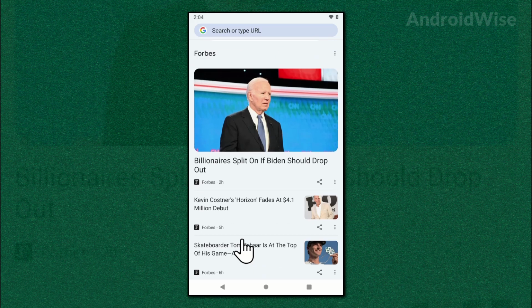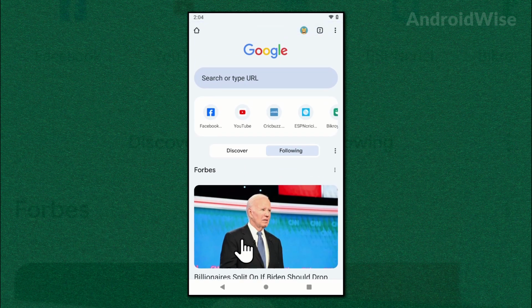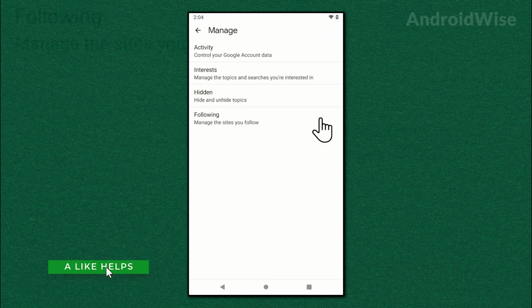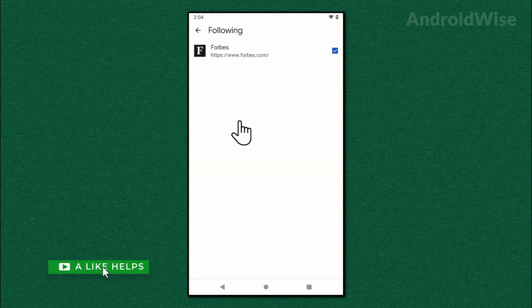To see the list of the websites you follow, tap the gear icon next to the Following tab. Go to Manage. Now go to Following. And you will see the websites you follow. You can also easily unfollow any website from here. Just uncheck this box, and the website will be unfollowed.